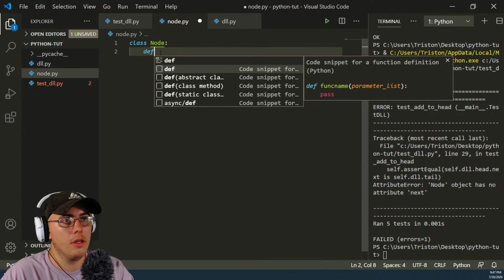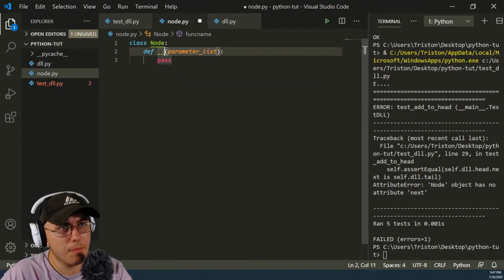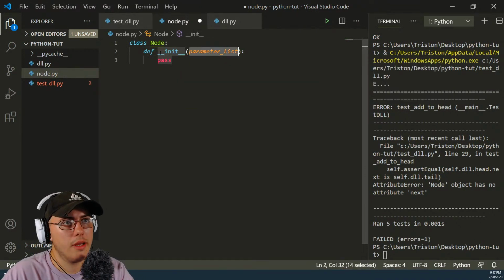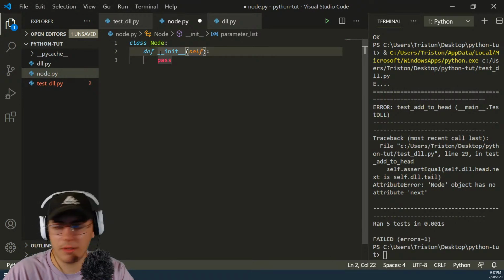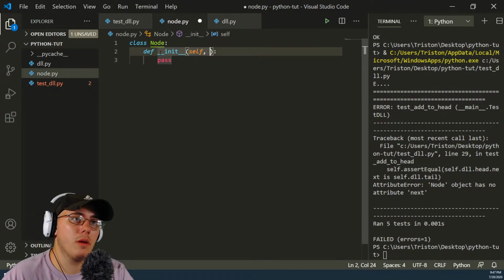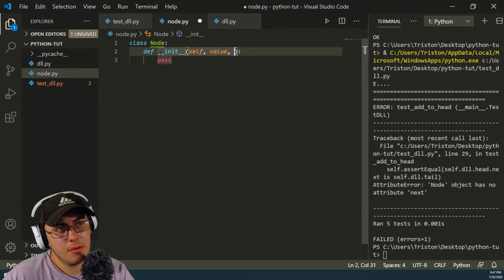Def init, like that. Reference to self. We will give it a value, a prev, and a next. These will equal none.